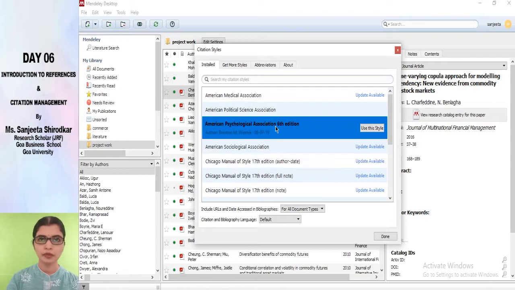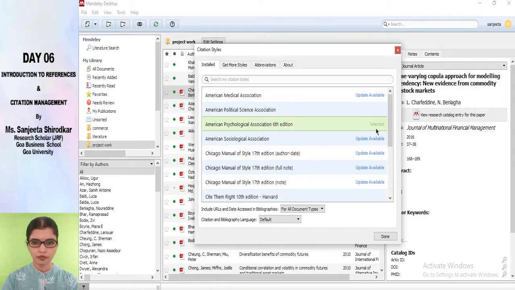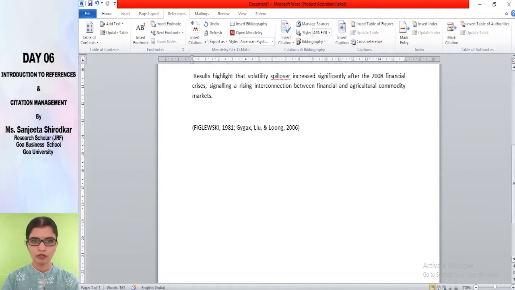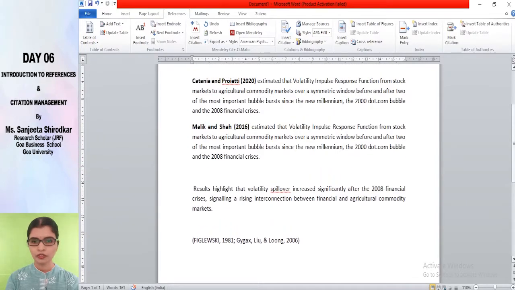I'll just choose APA. Okay. Use this style and click on done. So with this, whatever references you have created, that would change in that format.